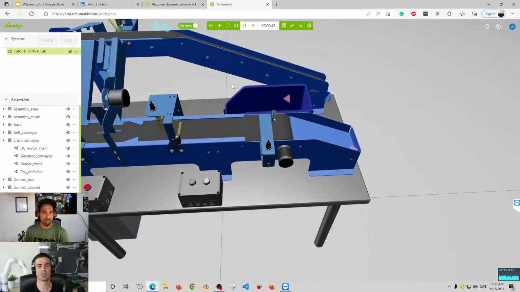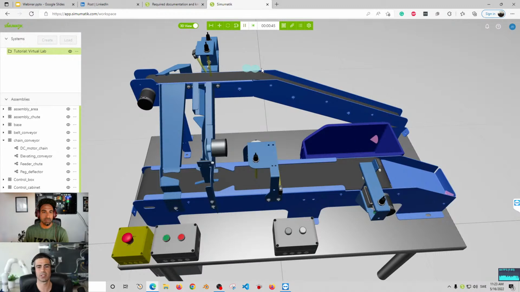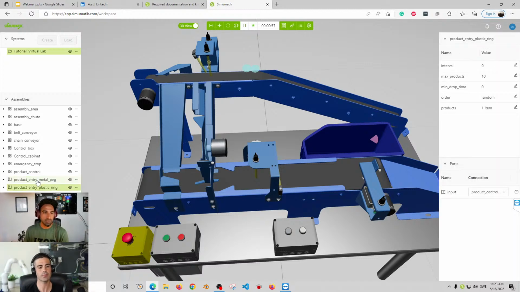So what's going on in this lab? I'm going to drop a piece. These blue circles are the drop items. These are the ones that we call product entries, and we have one for each type of product. So first we are going to drop a metal peg. And now I can click the button and run the conveyor.